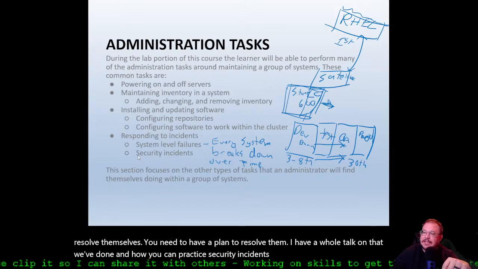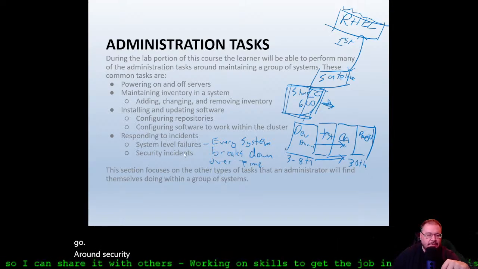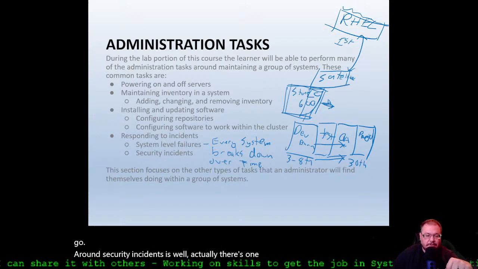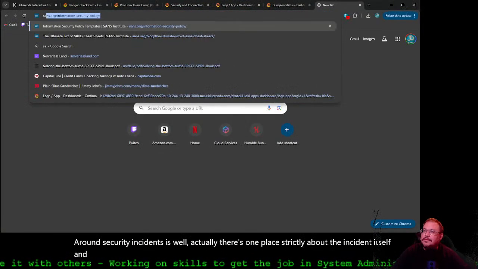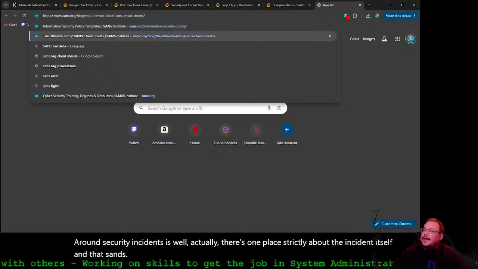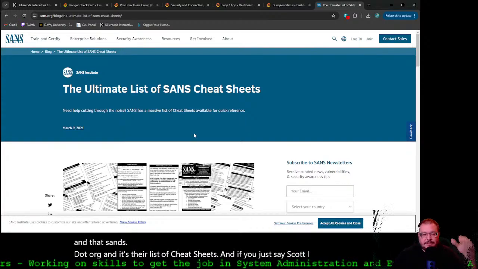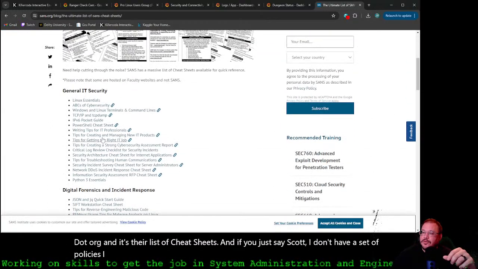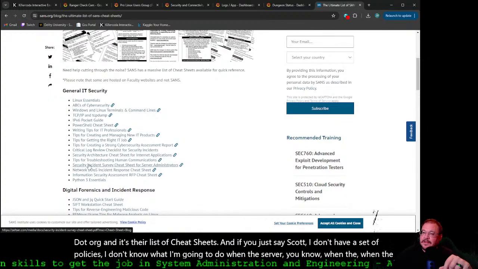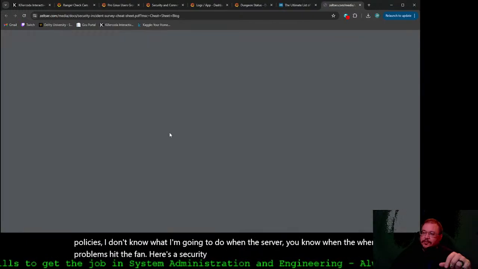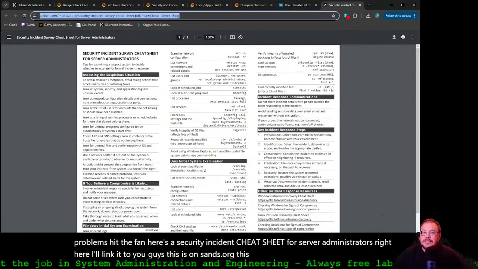My two places that I tell people to go around security incidents is, well, actually, there's one place strictly about the incident itself, and that's sans.org, and it's their list of cheat sheets. If you say, Scott, I don't have a set of policies, I don't know what I'm going to do when the problems hit the fan. Here's a security incident cheat sheet for server administrators. Right here, I'll link it to you guys. This is on sans.org. This is free for you guys to use.